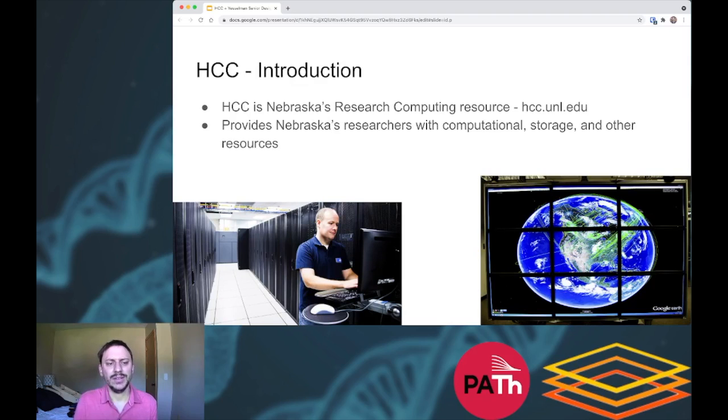Now, HCC is the Holland Computing Center, and we are Nebraska's research computing resource. We provide Nebraska's researchers with computational, storage, and other resources. And here's a picture of our supercomputers in the basement of Schorr Center, and also one of our older displays showing our network traffic to other sites in the world.